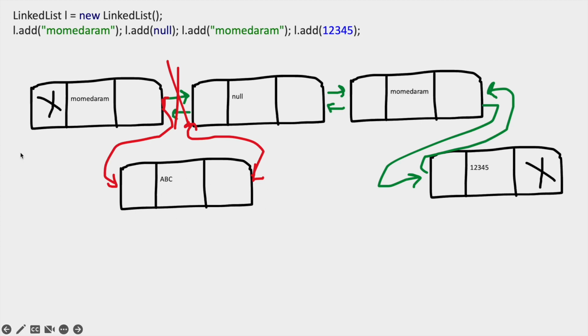If you want to add at the first position, we can add this node, and this node will point to the next element. And if you want to add an element at the last, same thing: we add the node, and the existing last node will point to the newly added node. So we can easily add any element.